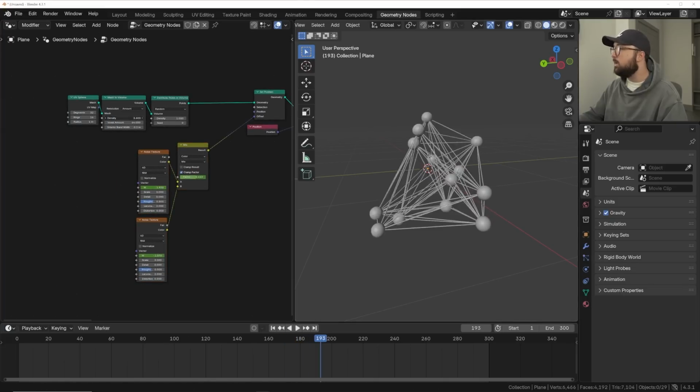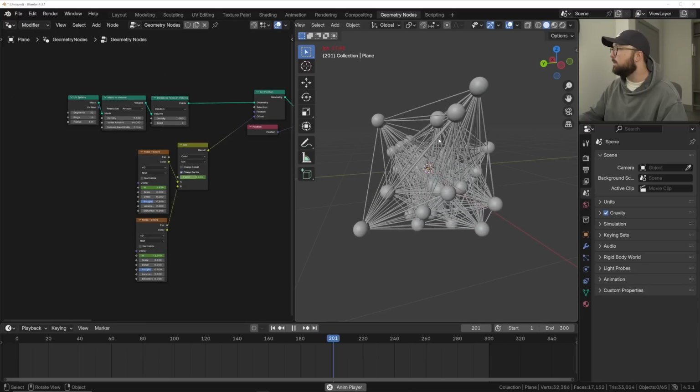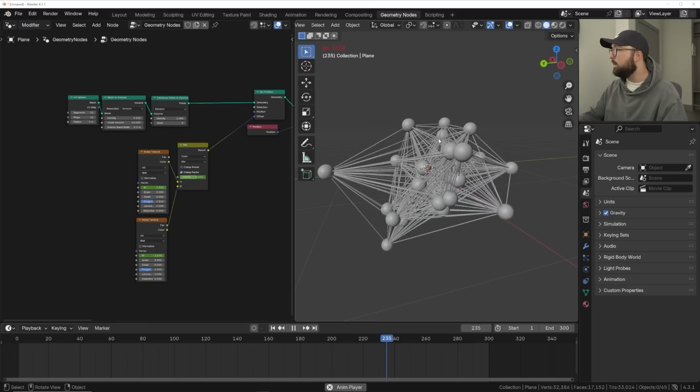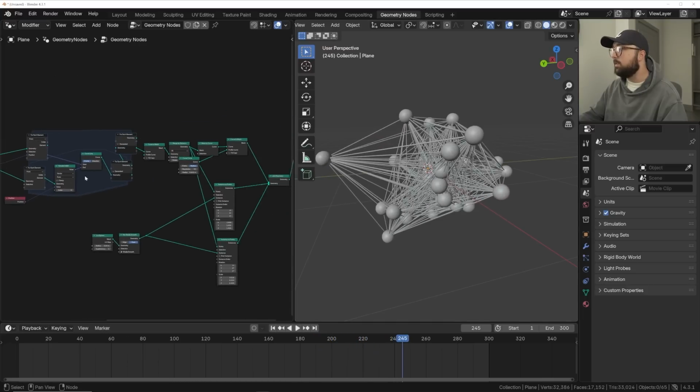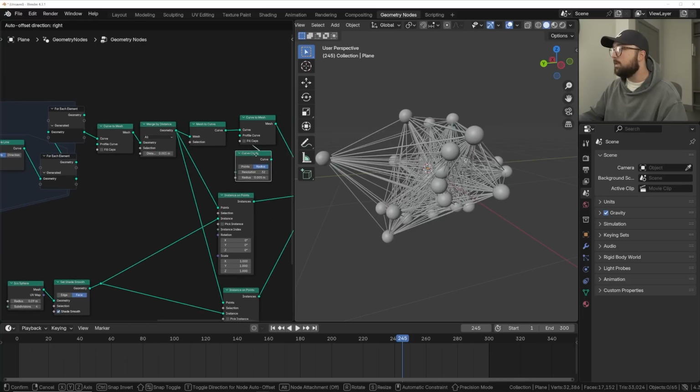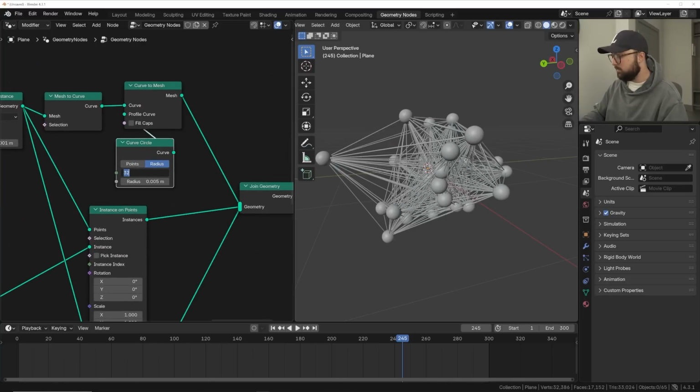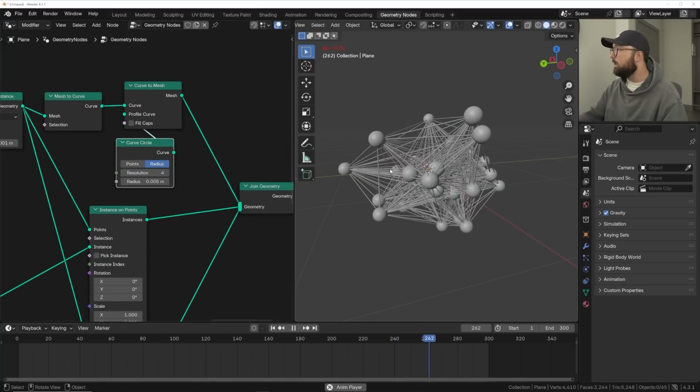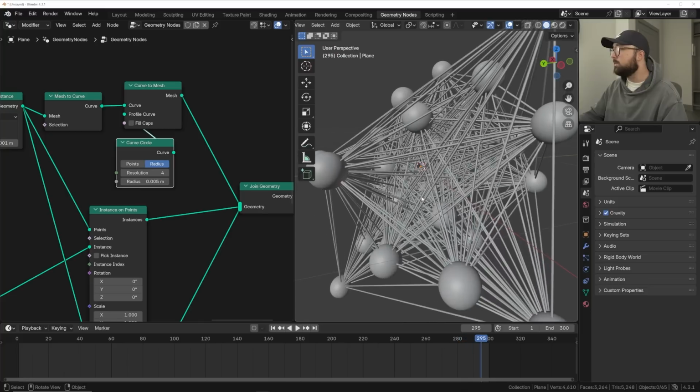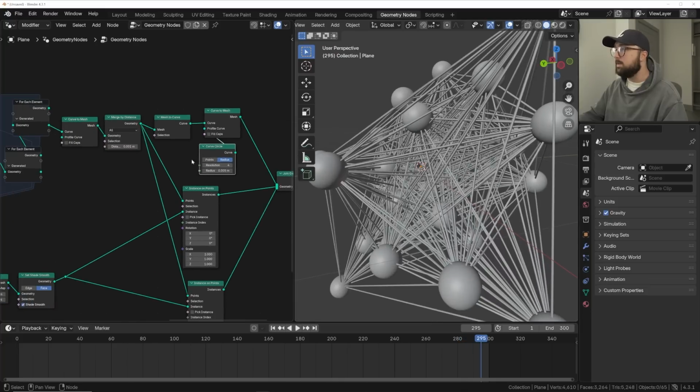It's doing that. We can go ahead and get more of these guys, and you'll start to see it gets really, really heavy on your system. So there's a few things that we can do here. One of the things we can do is here on the curve circle, give it a resolution of 4, and that is going to drastically reduce the amount of faces that we're going to be dealing with here.